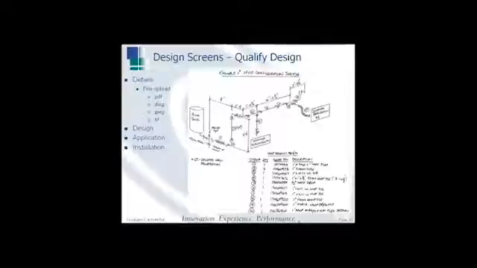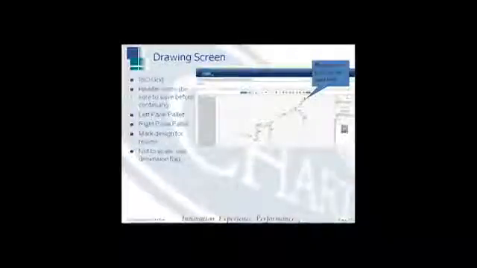Okay, so the next part of this is the drawing screen, and I'm going to take you pretty quickly through just how to draw, how to add the modules, how to construct a design. So if you don't mind holding that question for one more slide, I'd appreciate it. Okay, so with that, I'll really get into doing a design fairly quickly here for you.